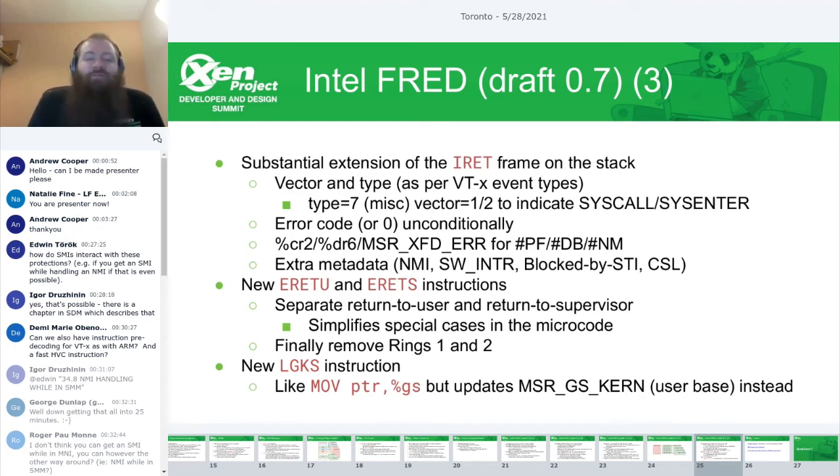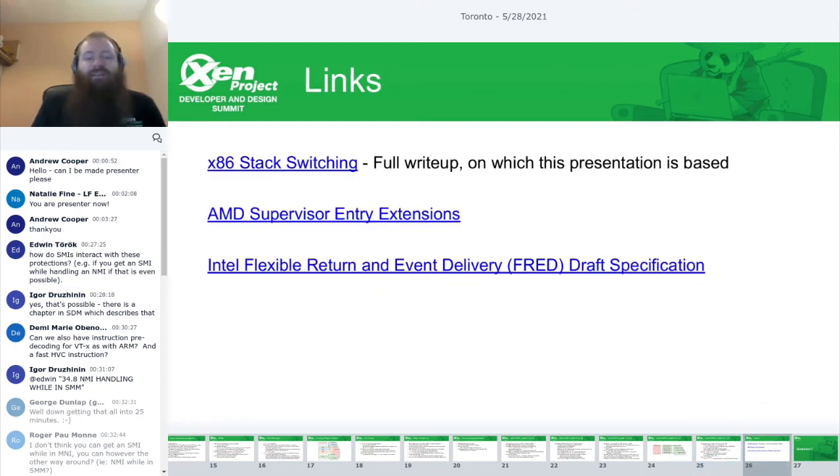There's also a new LKGS (load kernel GS) instruction, which behaves exactly like the existing MOV to GS, but updates the shadow base, not the active base. So that is exactly what we want when we are context switching applications. So that's a lightning fast overview of Intel and AMD's stack switching.